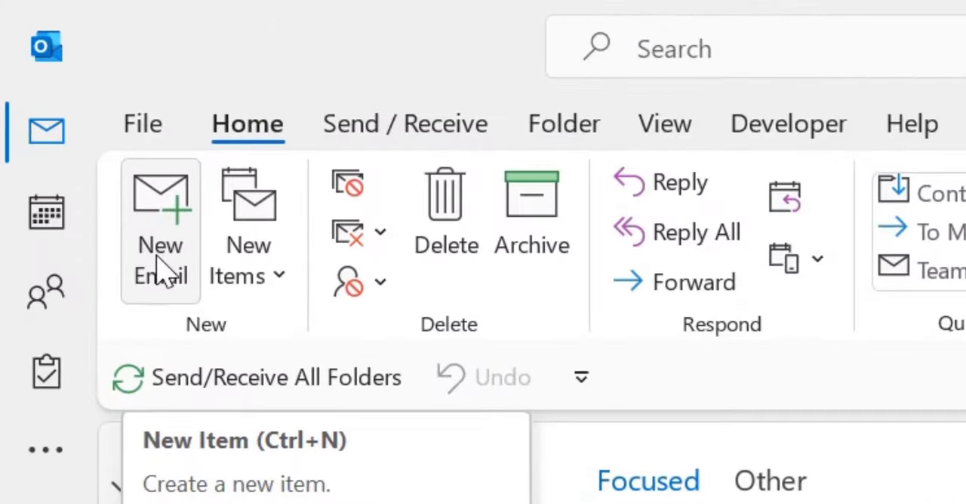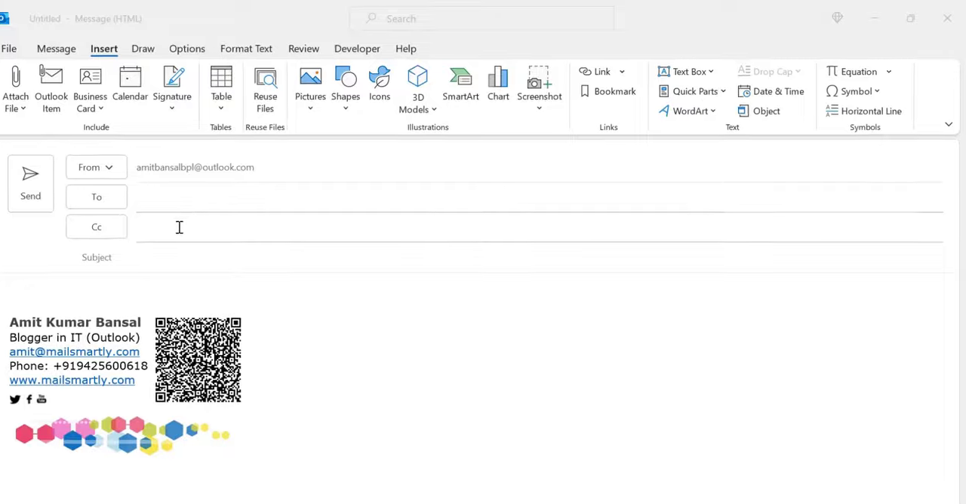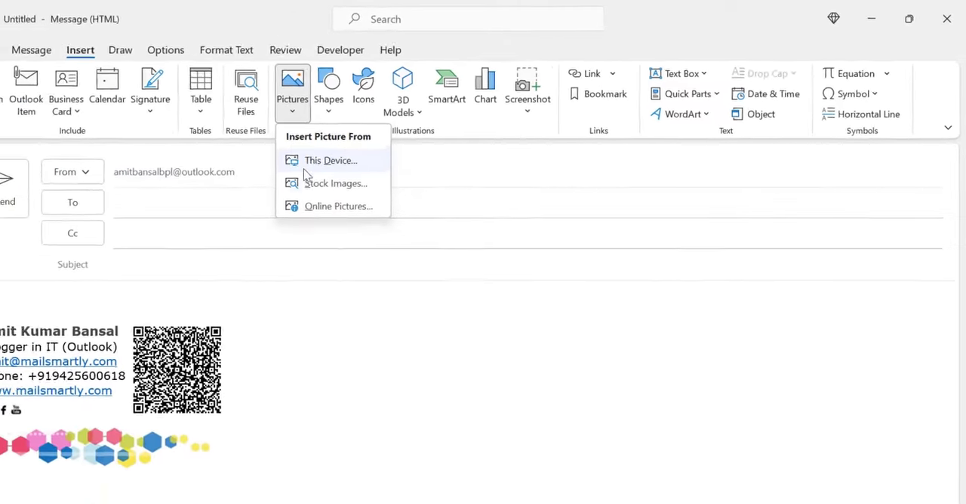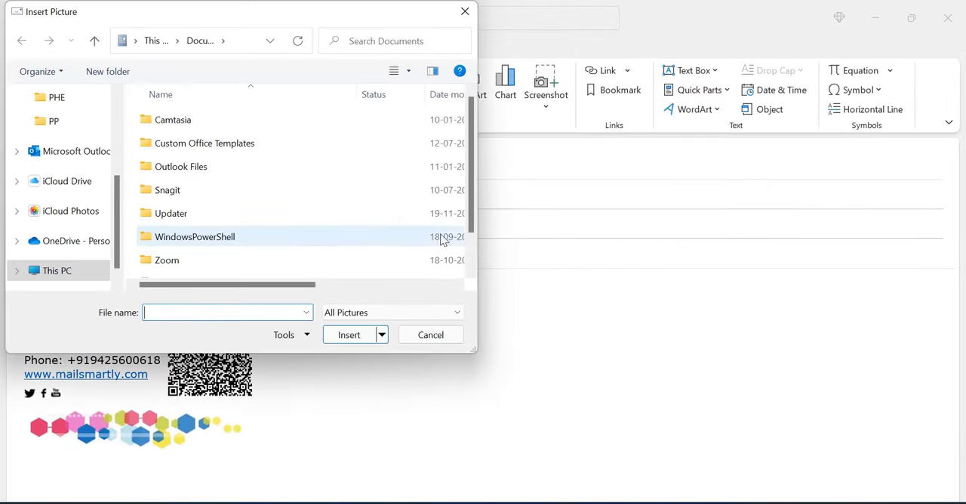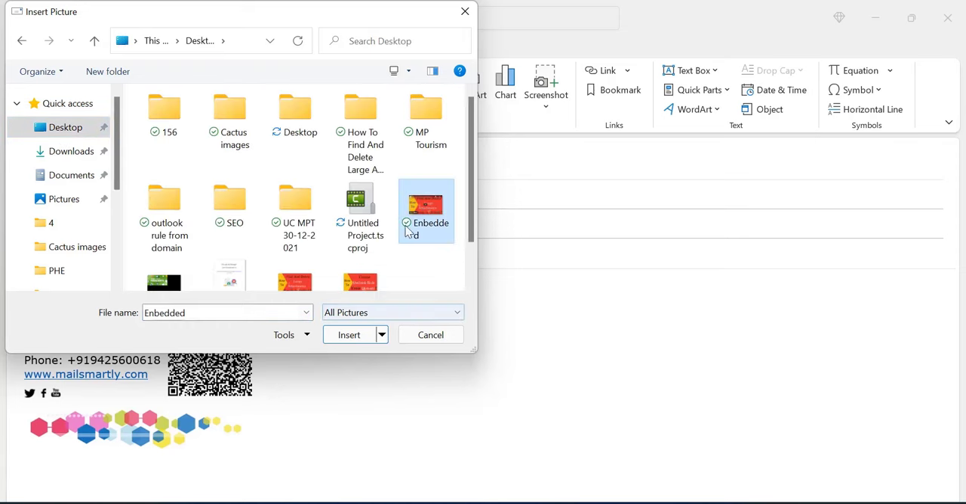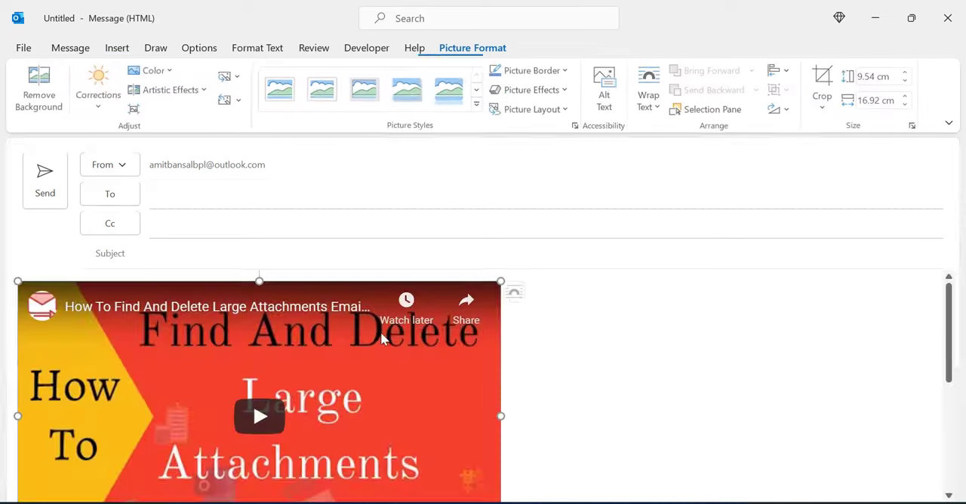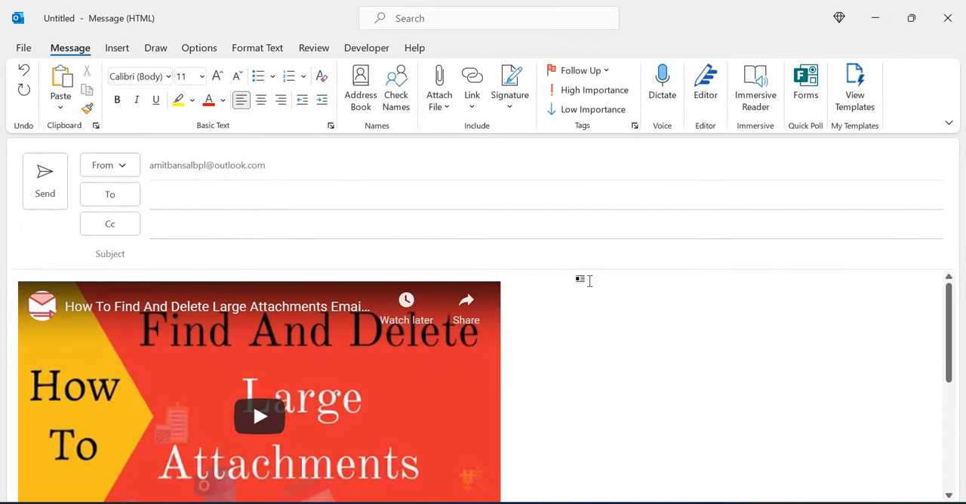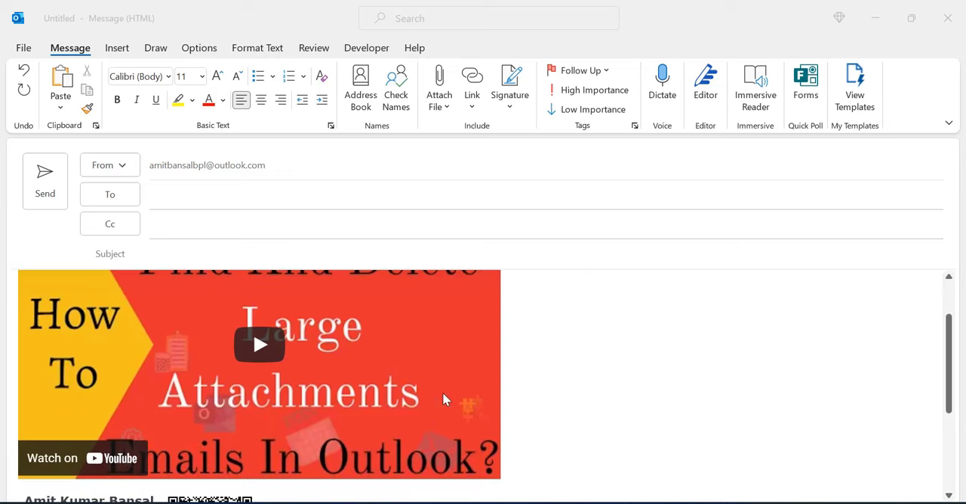Now click on new email, click on insert and then pictures. There are three options: this device, stock images, online picture. As you have already taken the snapshot, click on this device. Select your image where you have saved it. I have saved this image. Select this and click insert. Your thumbnail is added in the message body of your email. It looks like you have already added a video.